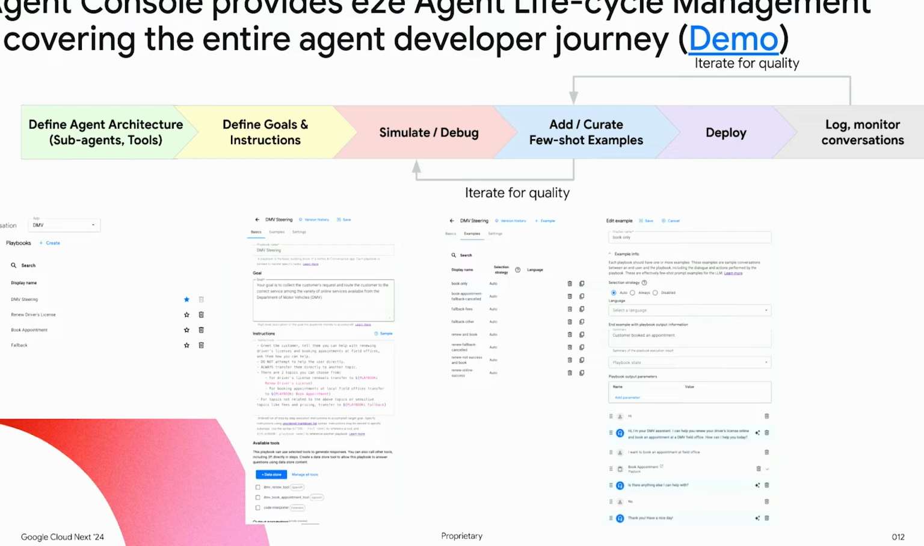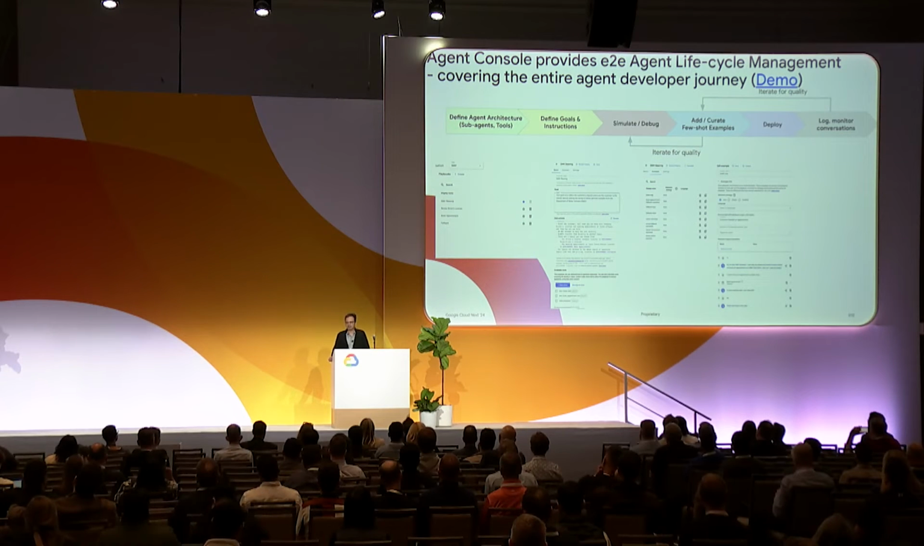So let's jump into the demo. One of the things is, doing these live demos at Next are always stressful, but there's one thing that stresses me out even more, which is getting my car fixed. So it just happened last week, and my car had a breakdown, and I said, let's build an agent to try and fix my car. So that's what I'm going to show.